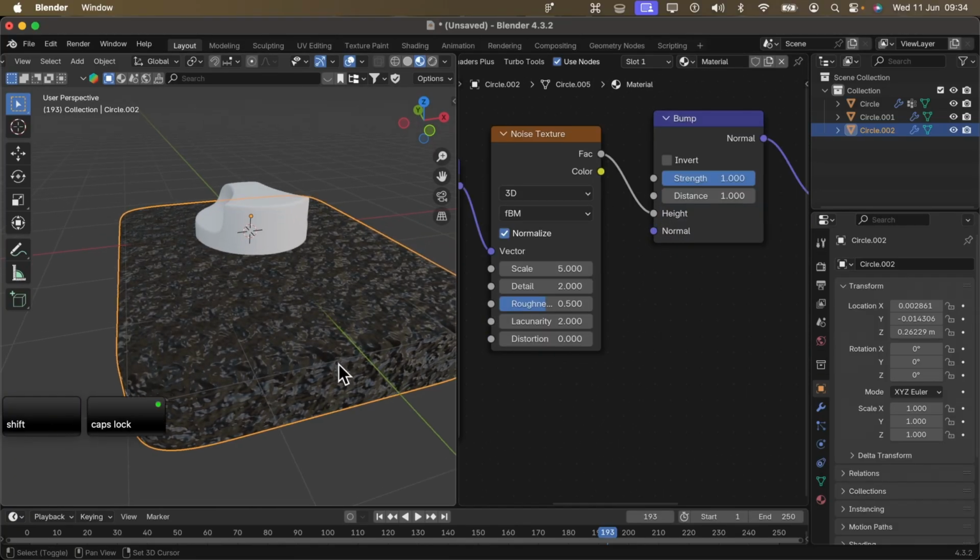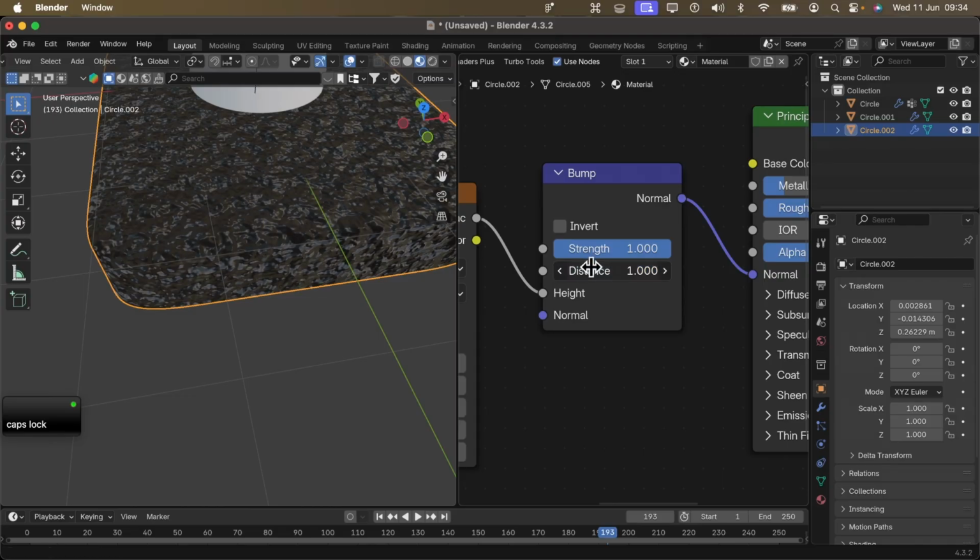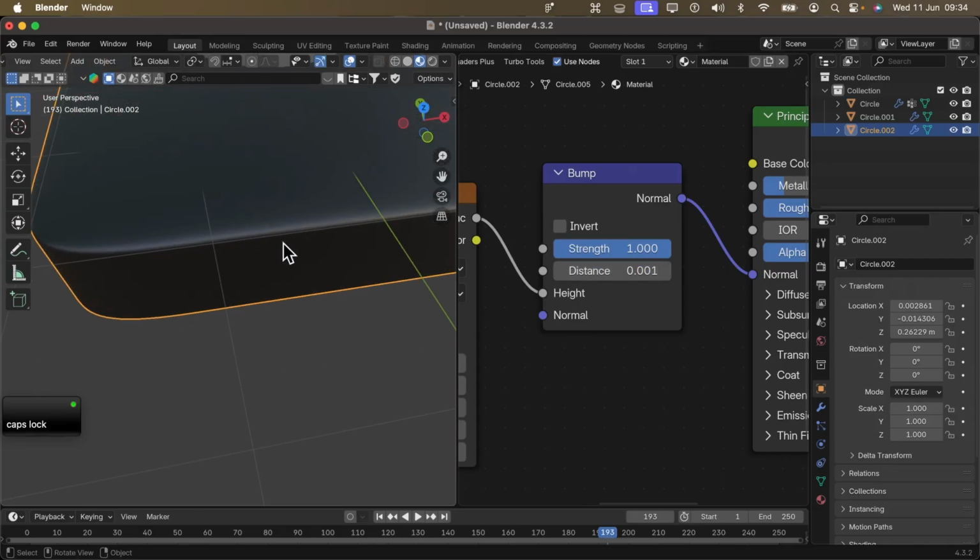So the texture shouldn't look like this. This imperfection shouldn't be this pronounced. For this strength, I'll leave it at 1. Distance is where I'll manipulate. So 0.001. Let's start with very small numbers.